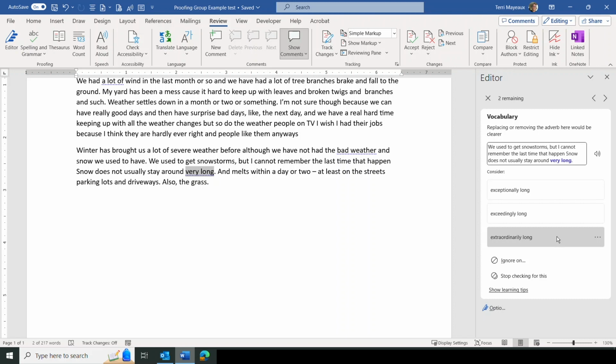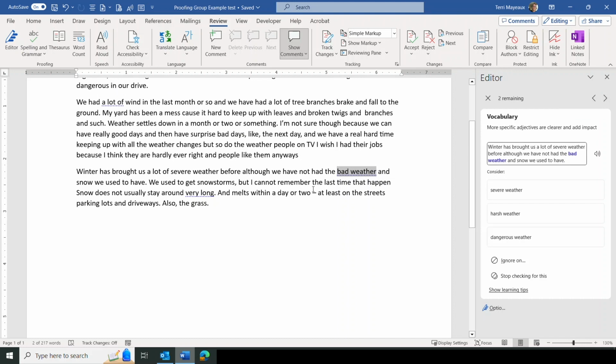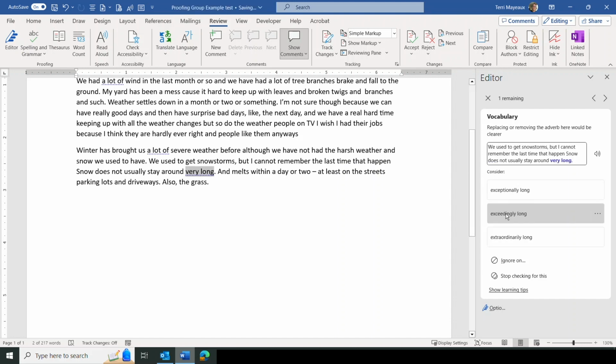If you decide that you like your word choice, then up at the top, I have little navigation arrows here that take me back one or forward one. So I'll go to the next one. And it says, "Although we have not had the bad weather, more specific adjectives are clearer and add impact." Well, we've already said severe weather here. So maybe we need to say harsh weather. And then we'll close out of vocabulary.